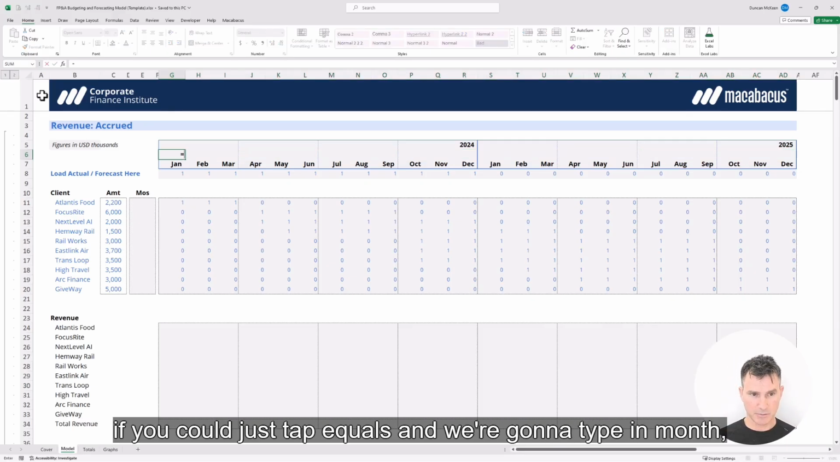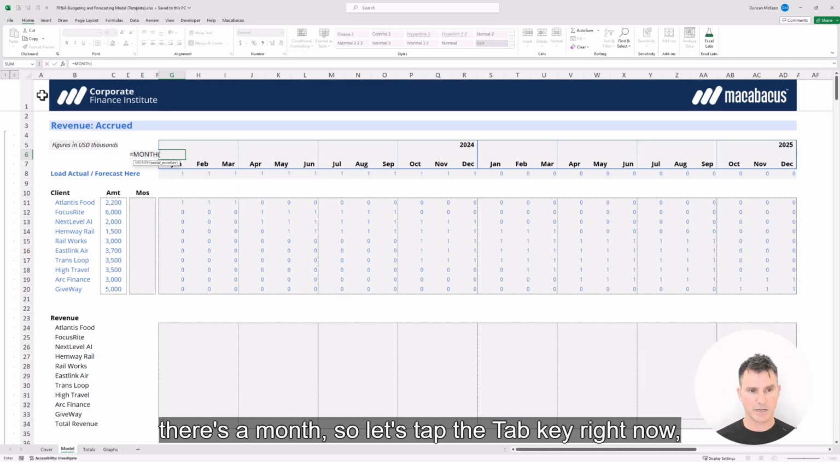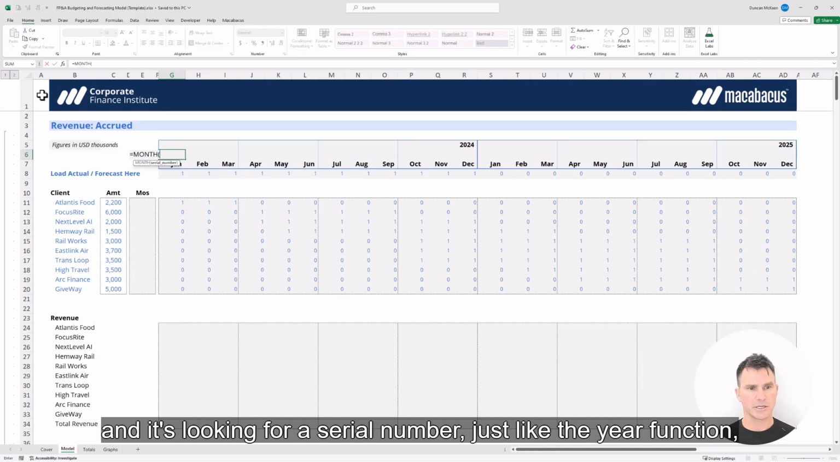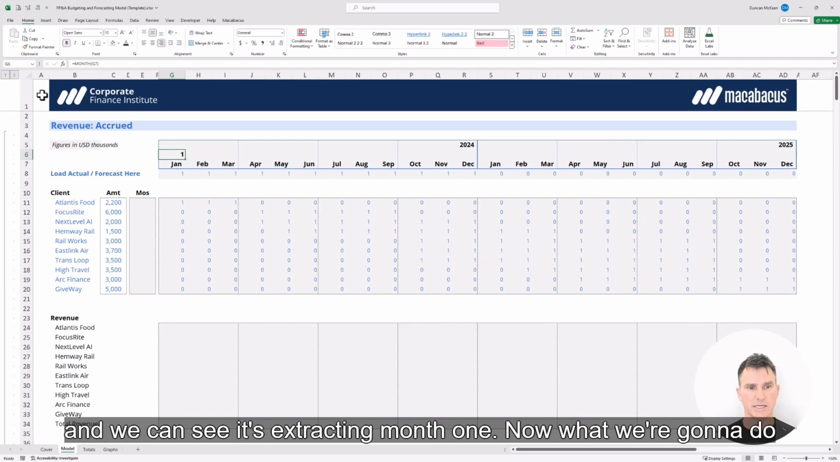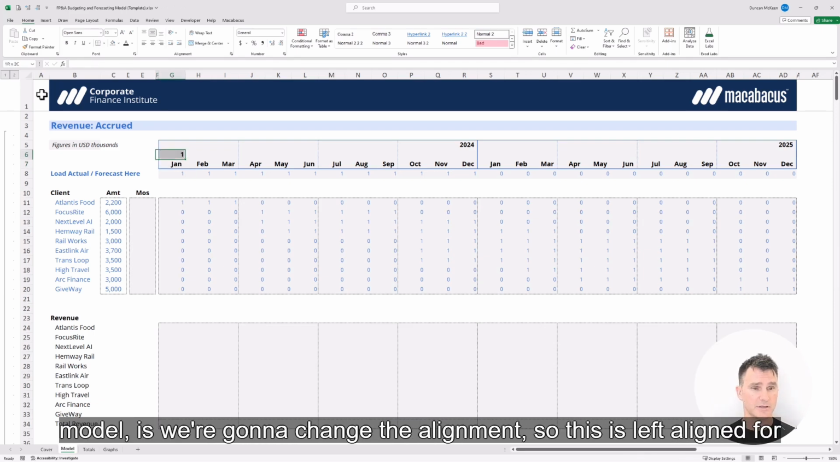In this particular cell, if you could just tap equals, and we're going to type in month, M-O, like this. We can already see down here using the arrows, there's month. So let's tap the Tab key right now, and it's looking for a serial number, just like the year function. So we're going to point down to this date and then hit Enter, and we can see it's extracting month 1. Now what we're going to do quickly in this cell, but you don't have to do this on your model, is we're going to change the alignment. So this is left aligned for this demonstration.